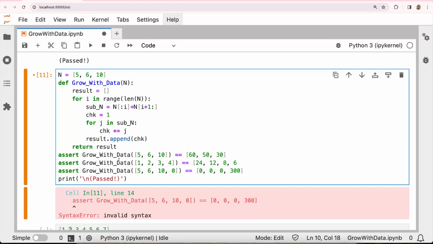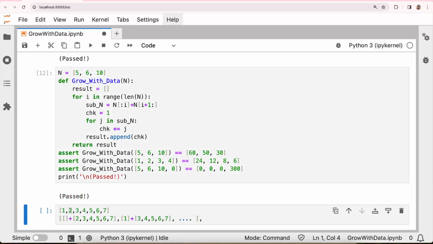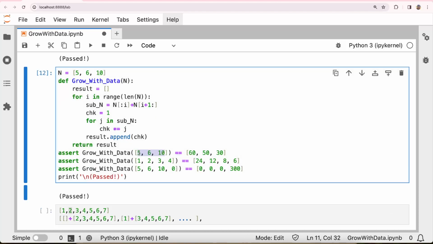Assert grow with data. Invalid syntax. So are you missing anything here? Oh, we are missing the close bracket here. Okay. So now what it says, you get this array, create subarray ignoring the particular element, and then do a product append to the result.